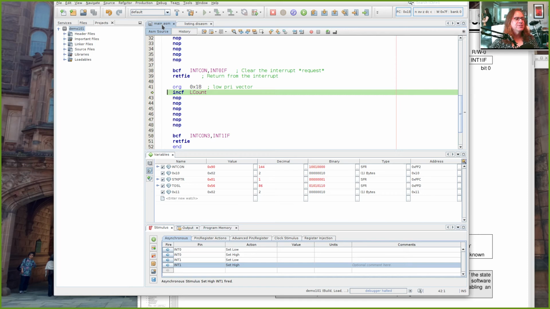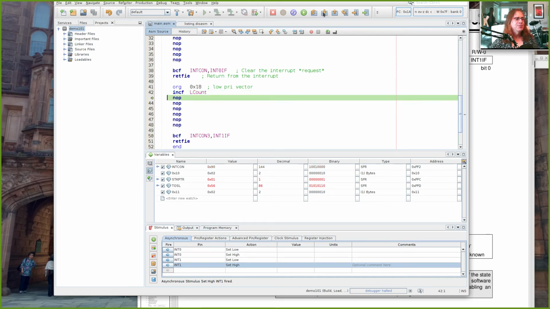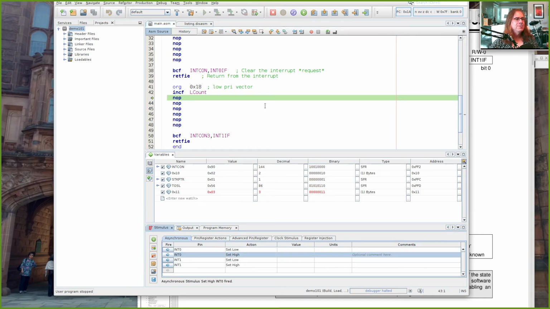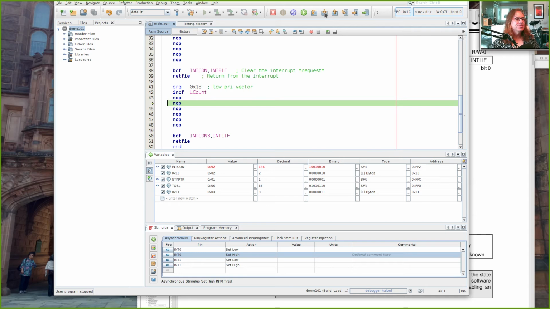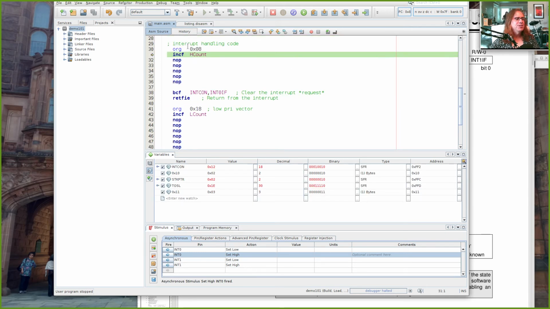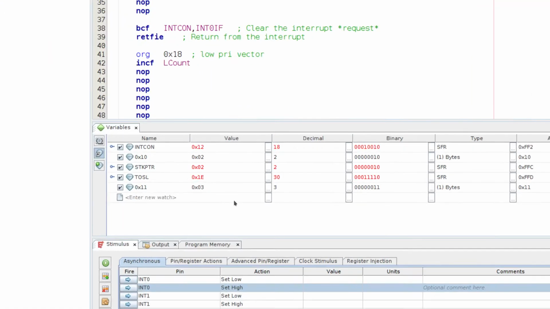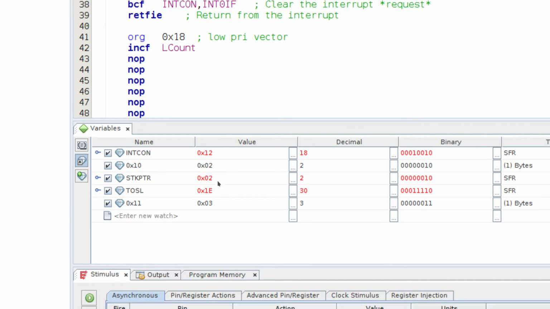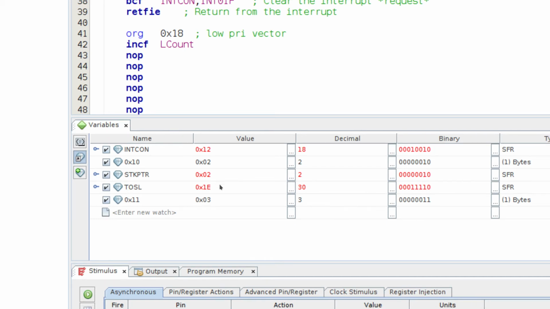All right, so let's go ahead and start executing our low priority interrupt code. And now let's fire a high priority interrupt int 0. Step one more instruction. We jump to location 8. But take a look at our stack. Our stack pointer is now 2. So stack pointer has changed to 2. And top of stack is 1e.